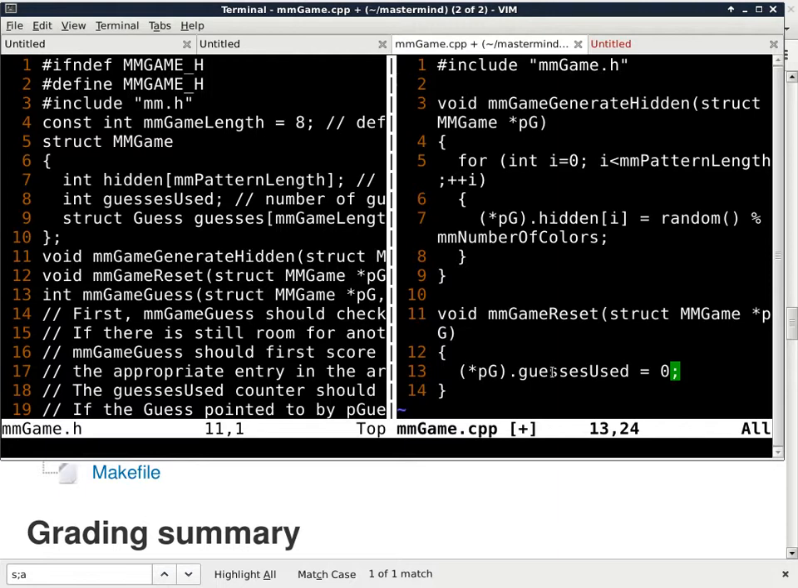Do we have any questions about mmgame reset? Yep. I'm kind of confused about the different files. Does mmgame.h call the functions and then .cpp defines what they do?